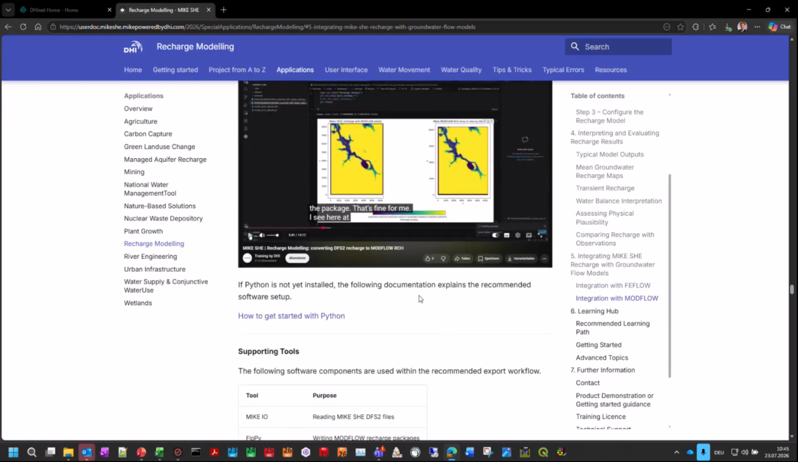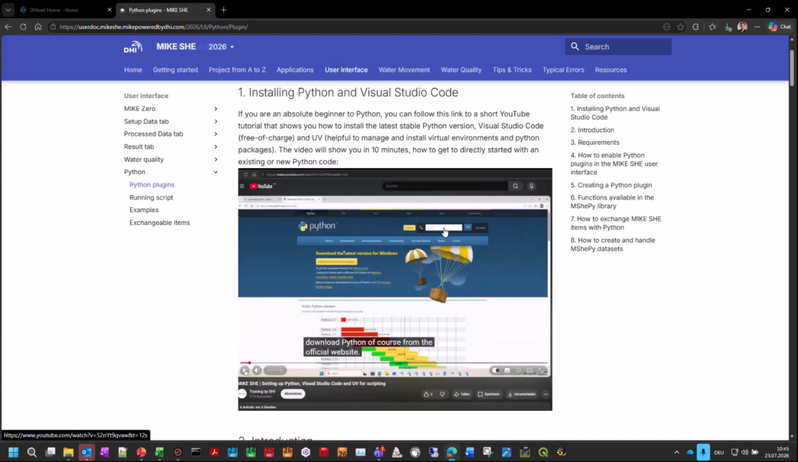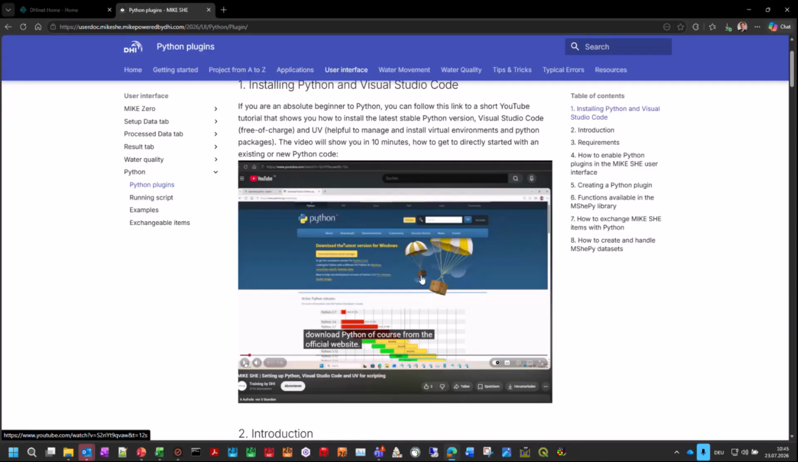Just in case you are new to Python, you can also follow this link here, and you will be guided to another location in the online manual that shows you how to download and install Python, Visual Studio Code, and UV, which is recommended to install Python packages and then set up virtual environments. Now, I will not do this installation process with you now.